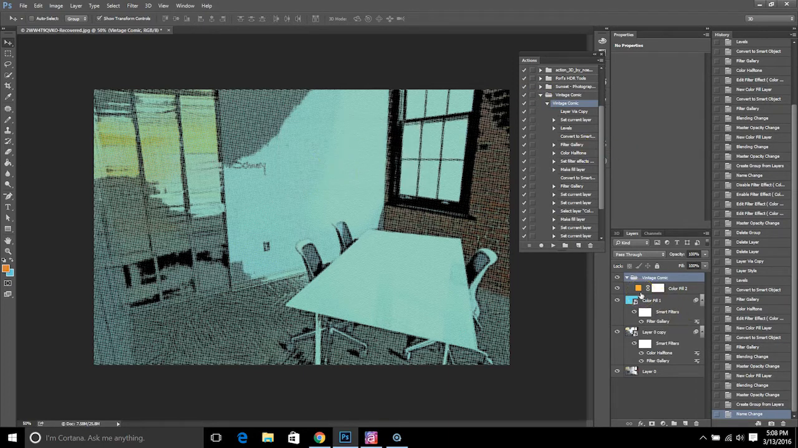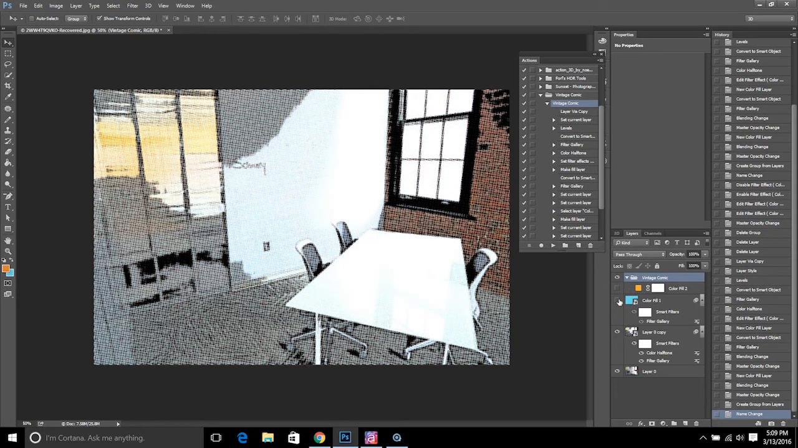So as you can see, it's applied the entire vintage comic action, and I honestly don't like how this looks. So I'm going to edit this. You can see in your layers here, we've got a bunch of different things going on. One of the things I don't like is that color there, that orange, so I'm going to get rid of that layer. And now you see there's this other color fill that is a blue color, and I don't really like that either, so I'm going to get rid of it.